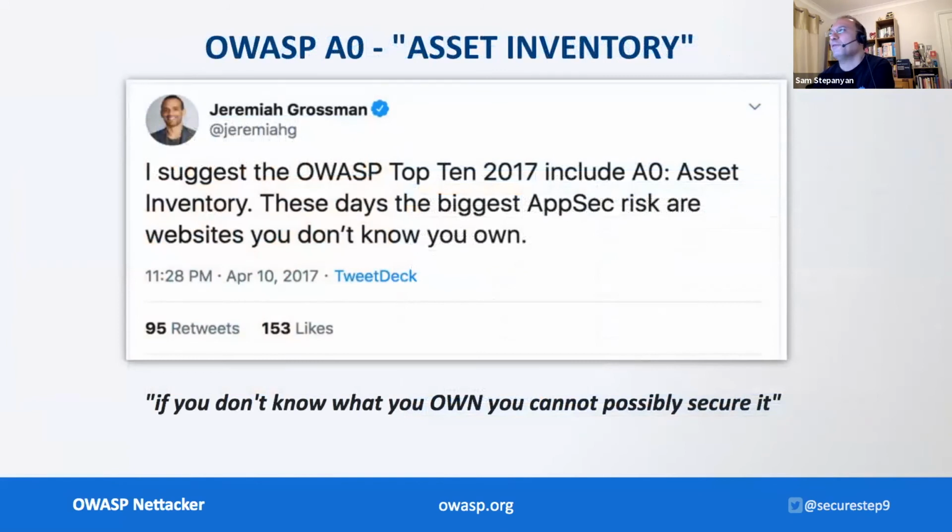Why is this important? So there is something called OWASP A0. If you don't know what OWASP A0 is, this was a suggestion by Jeremiah Grossman, our famous application security legend, one of the veterans, pioneers of application security. And back in 2017, he tweeted, he said, I suggest that OWASP Top 10, well, back in the day, it was OWASP Top 10 2017, should include A0 or asset inventory. These days, the biggest AppSec risk are websites you don't know you own.